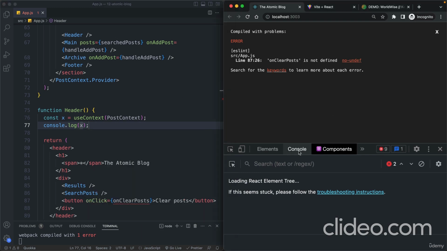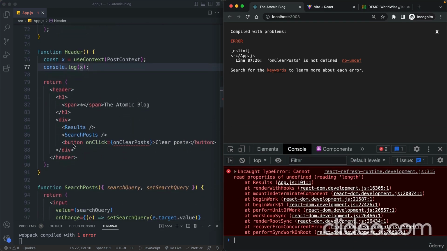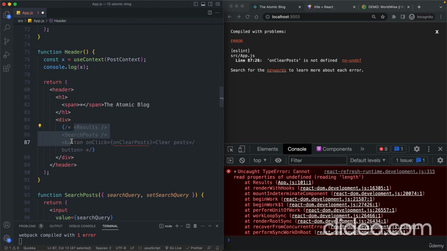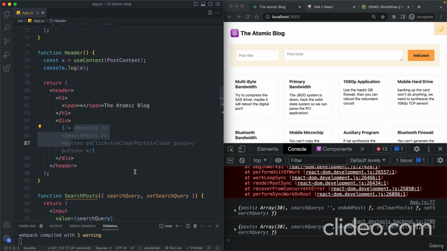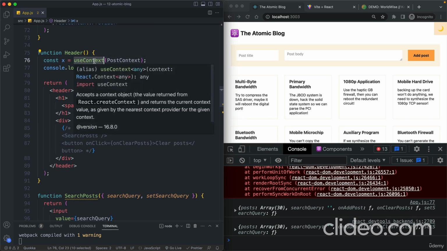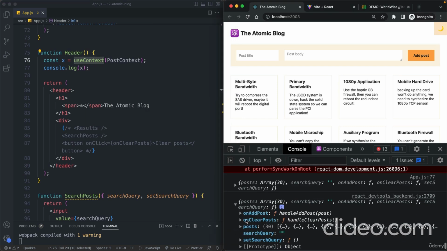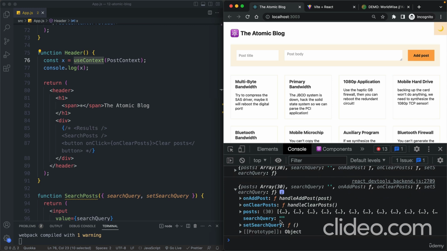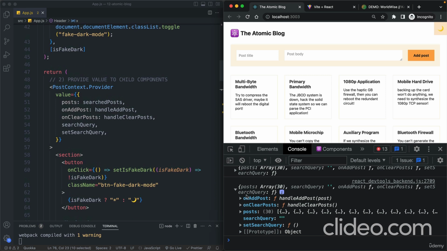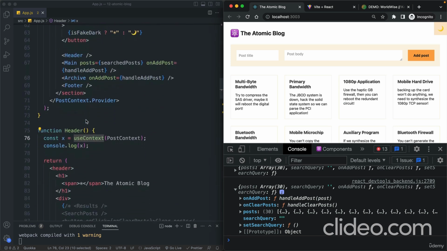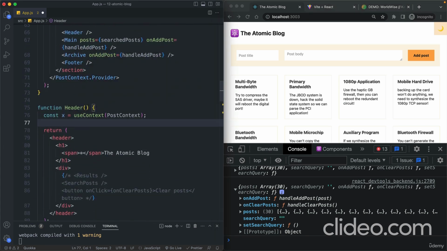Now this is not going to work because of all the errors that we have here. So let's just comment all of this out, which you don't have to do, but this is just to show you what this hook here actually returns. And so here we can see that it does basically return the entire value that we passed into the context. So this object right here, so the result of the useContext hook is exactly this value that we passed in here. And so we can then destructure that here and basically take out only the part that we want. So that's onClearPosts in this case.